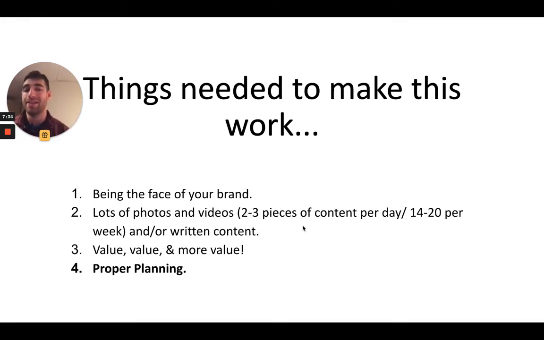And if the idea of doing video or photos just scares you so much, I would at least start with written content. This can mean blog posts, emails, things like that. Even just long form written pieces of value that you can do on social media can be very effective. Ultimately, you're going to want to be providing more and more value on a day-to-day basis. This is going to be the make or break of the content marketing strategy.